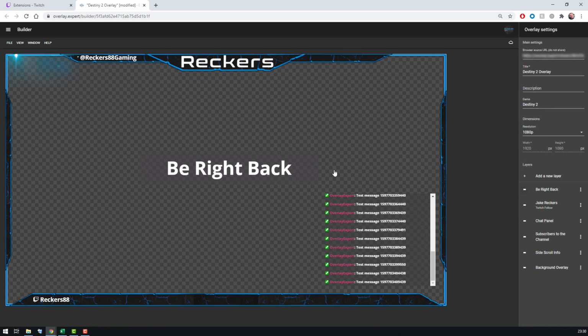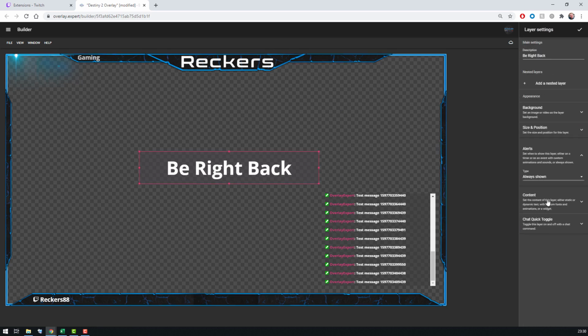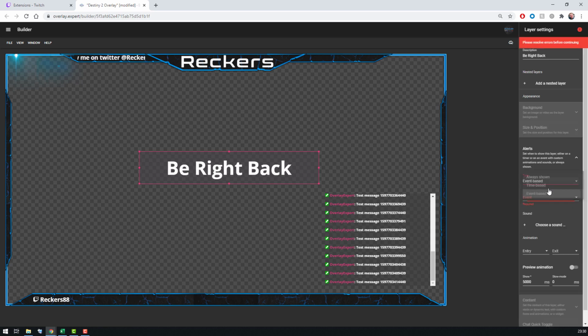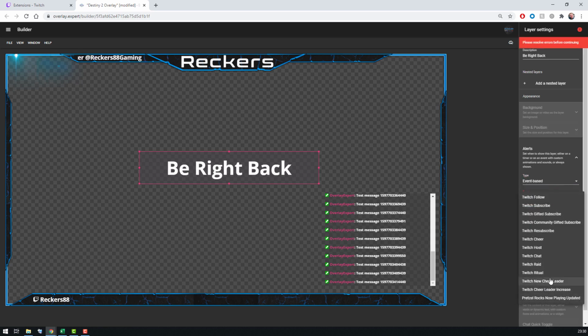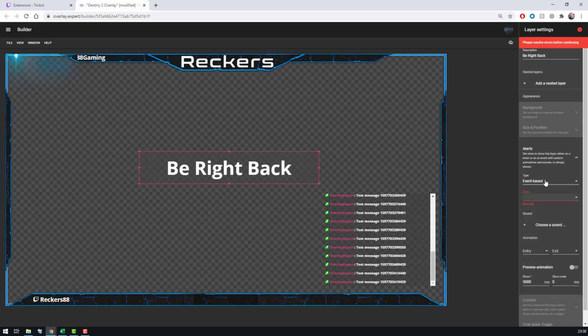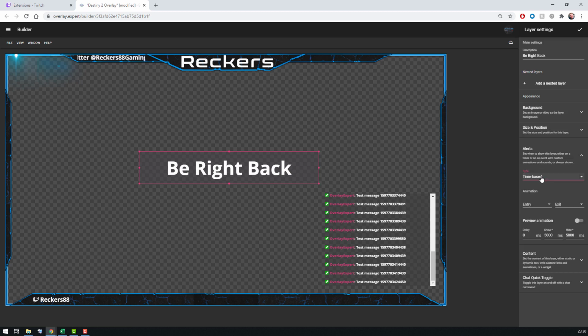The thing is though, if you look at the options here, always shown, time-based and event-based. If you go to event-based, there's nothing to say here, I'm going to go have a break. So that's not actually helpful. So what you need to actually do is go to time-based. Now when the stream starts, I don't want this to be shown, okay? I just don't want it. So I want this to be not showing. So I'm going to set the delay time to be like 36 million milliseconds.